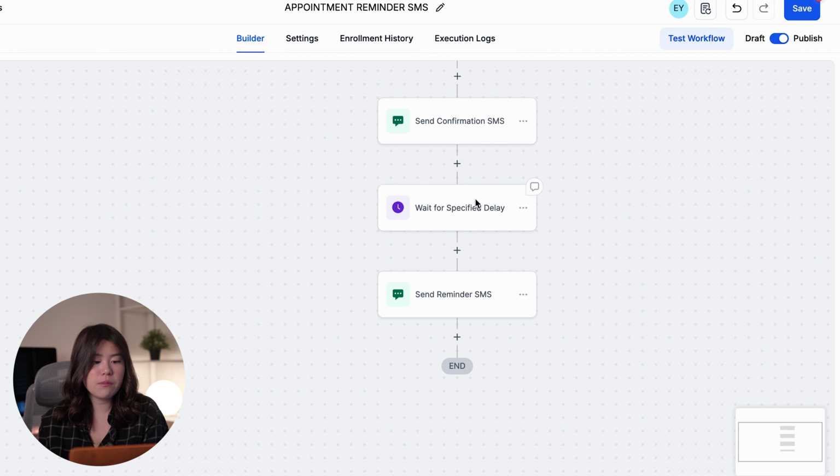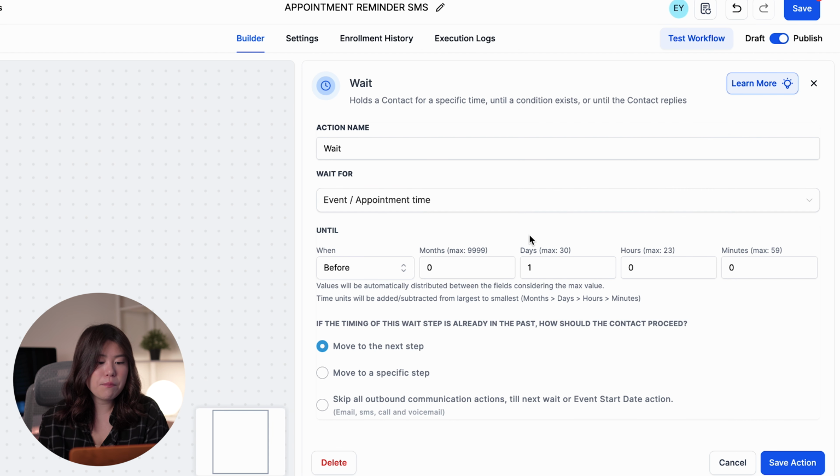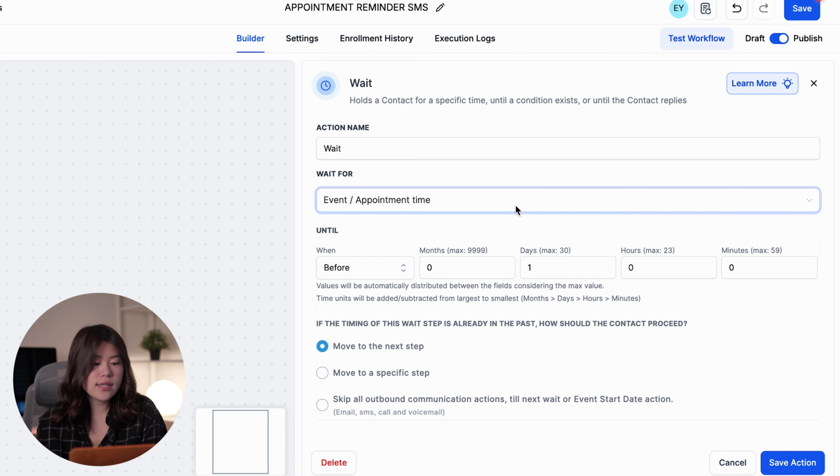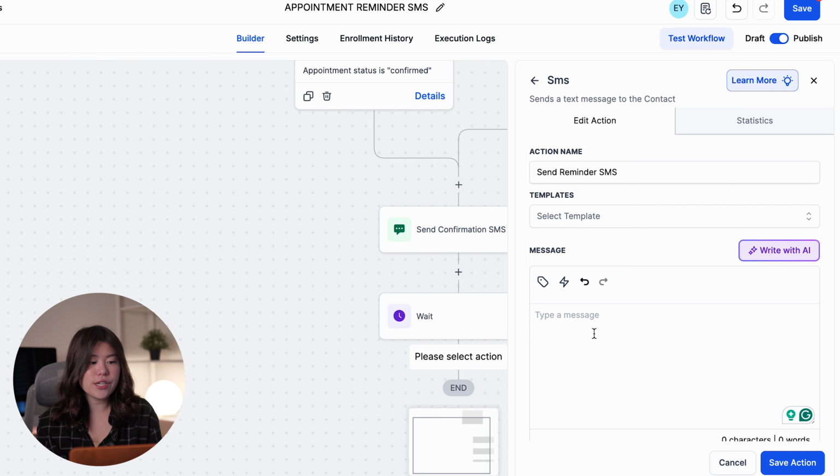Instead of waiting a random amount of time, we set it based on the appointment time itself. So when I click into the wait step, I choose event and appointment time, and then I set it to wait until a certain amount of time before the appointment. That way, the reminder text goes out at the perfect moment, and it's not too early and not too late. And this is what makes the automation feel smart instead of spammy. So once that wait period is over, the workflow moves into the final step, which is send reminder SMS.